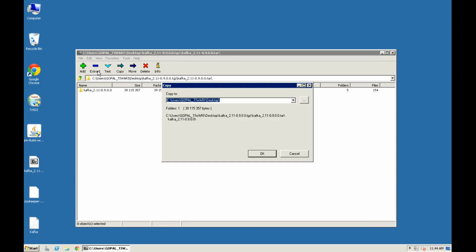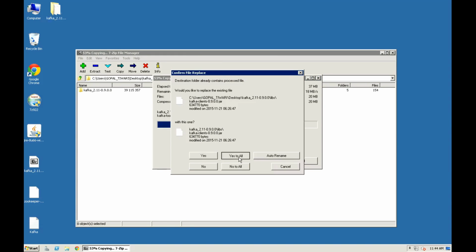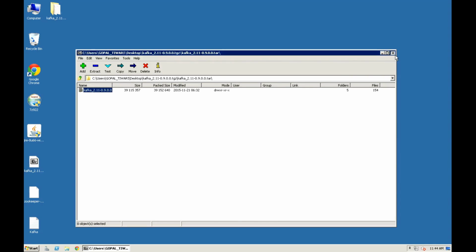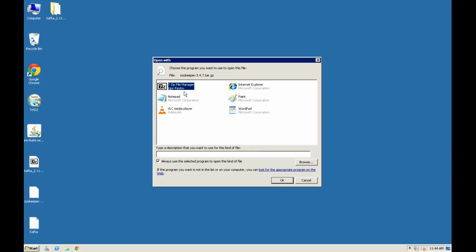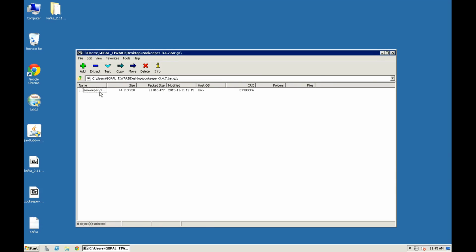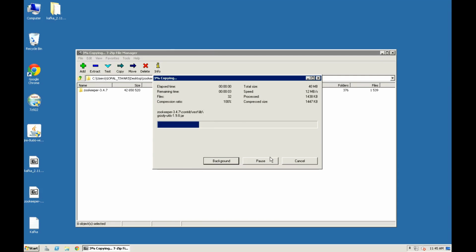Now click on extract. I'm extracting it to my desktop. Click OK. Now double click on your Zookeeper and repeat the same procedure. Again, I'm extracting to my desktop.